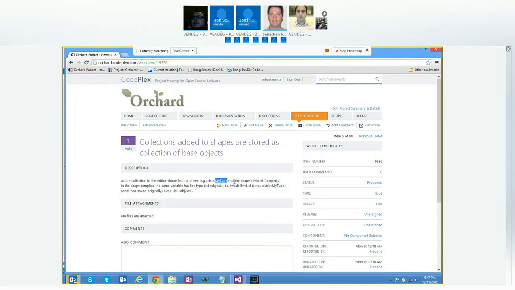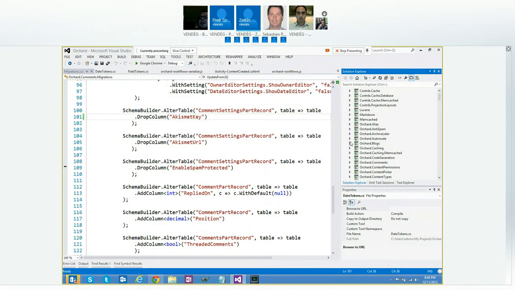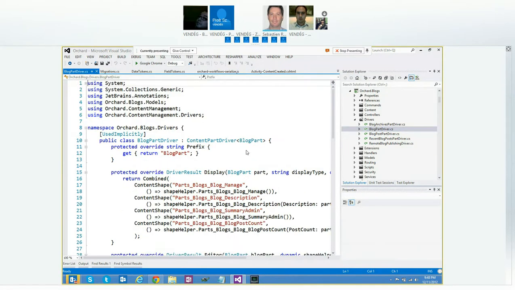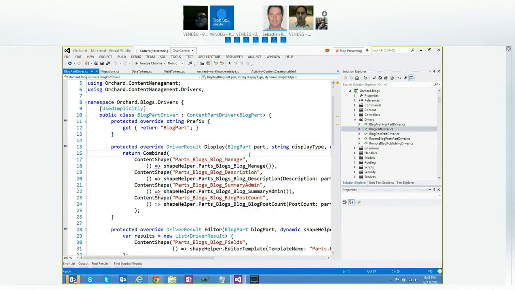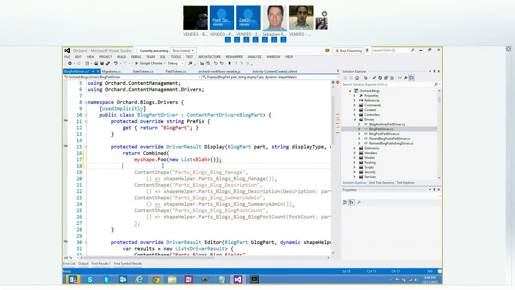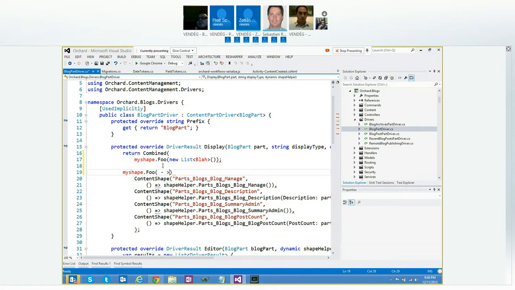Not shape editor, but display shape, and that's a mistake there. So when you initialize a shape from the shape helper, and I'm showing you an example, it's a bad example, but if I say my shape dot foo and I say new list of blah, you say that if you try to access my shape dot foo, it's not. You say it's a list of objects. Yeah. I don't trust you.